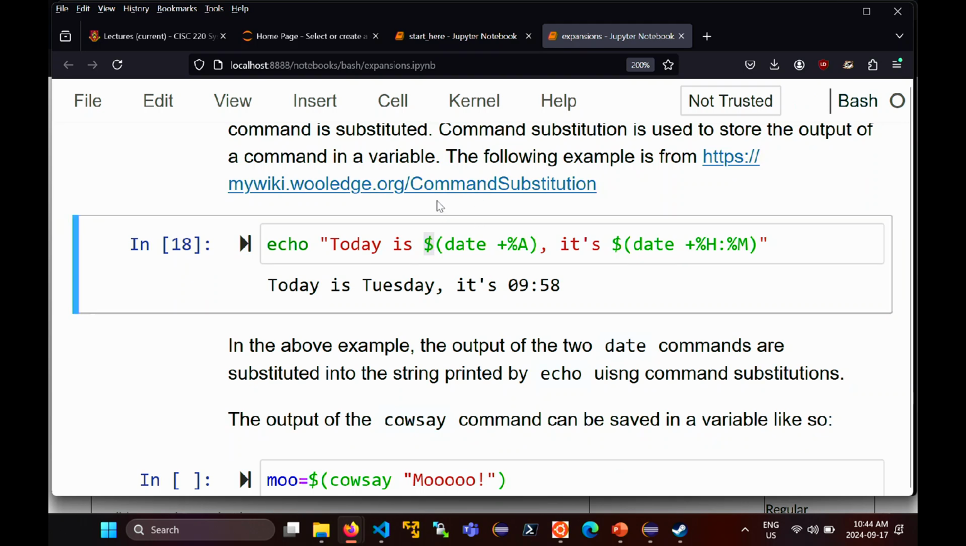So Bash looks at this thing here, and it sees there's a command substitution. It also sees there's a second command substitution. So Bash launches a new subshell and runs the date command. The +%a tells date to output just the day in long format, so Tuesday, not TUE, for example.